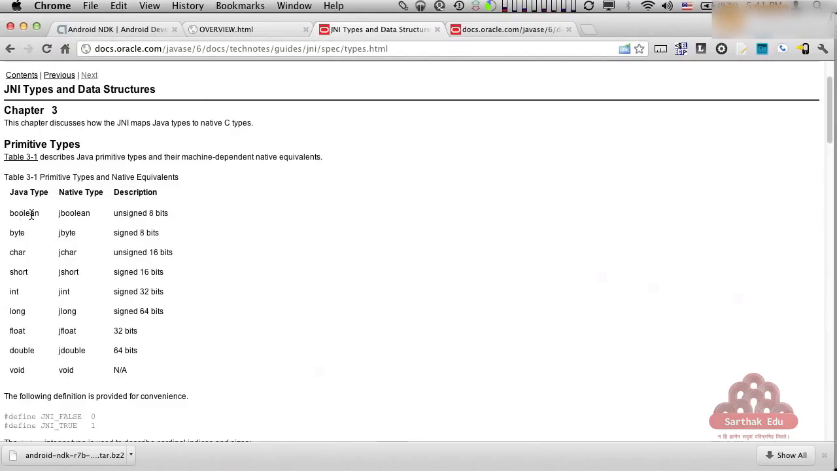So we know that Boolean happens to be unsigned 8 bits. A byte is always signed 8 bits. That char is unsigned 16 bits. Short is always 16 bits. Int is always 32 bits. Long is always 64 bits. Unfortunately, in C or C++, something like long will depend on our underlying architecture. So if you're on a 64-bit platform, long is going to be 64 bits. If you're on a 32-bit platform, long is going to be 32 bits.